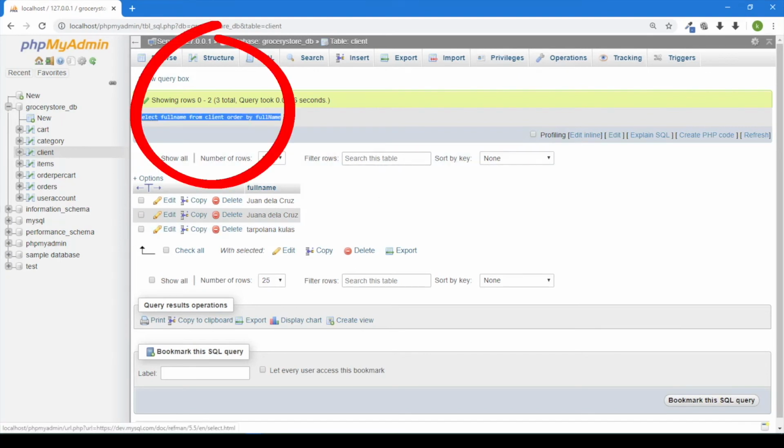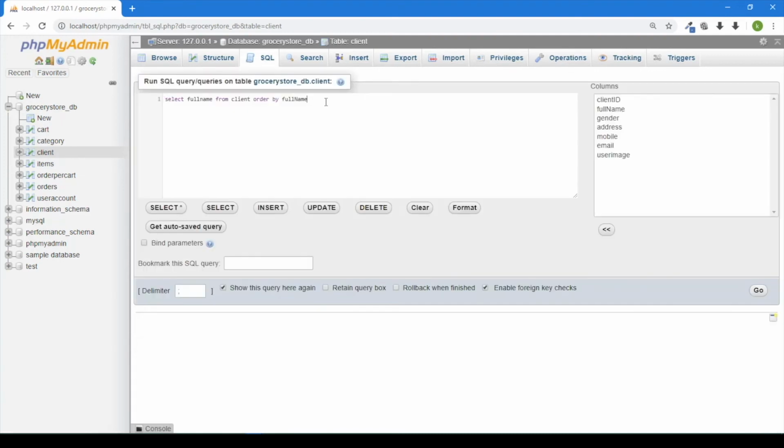You can choose to order by ascending or descending. The default order is ascending, or ASC. The query we used earlier is ascending even if we did not use the keyword explicitly. The previous query is equivalent to this query: select full name from client, order by full name ASC.